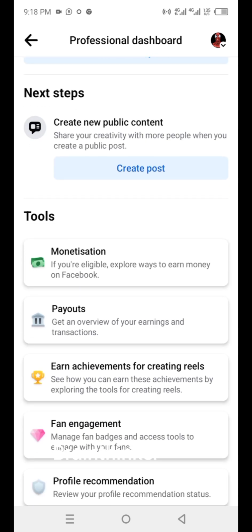This is what monetization is. If you are eligible, explore ways to earn money on Facebook. And for Facebook monetization, one thing you must know is that it's based on invitations. You must be invited. And that invitation will either be on your email or on your same application, on your same account, on your same dashboard.